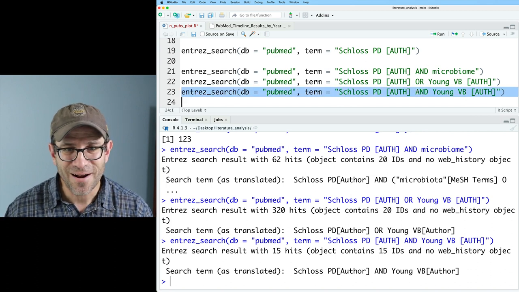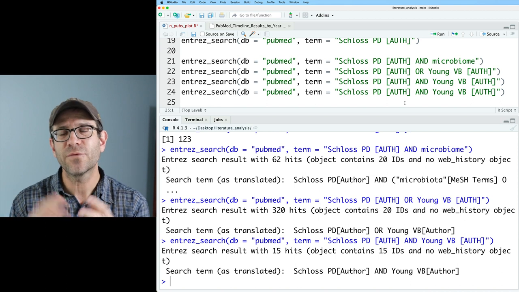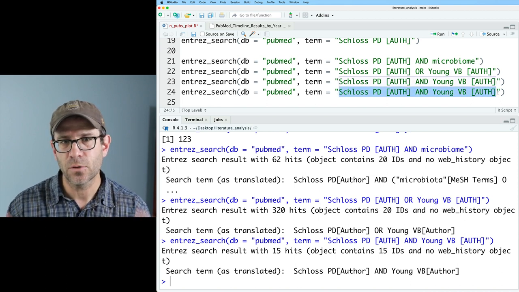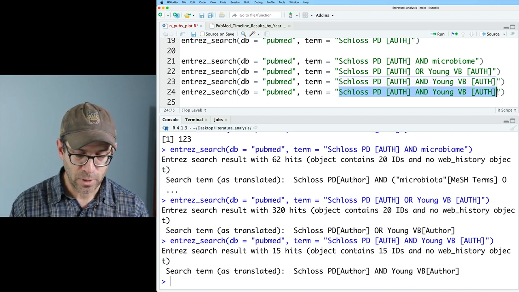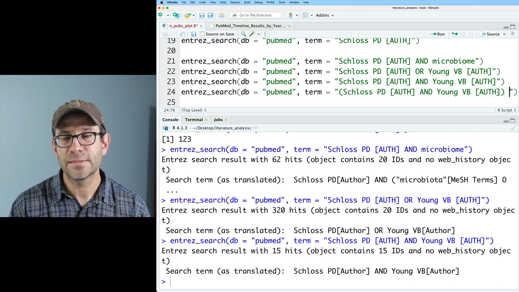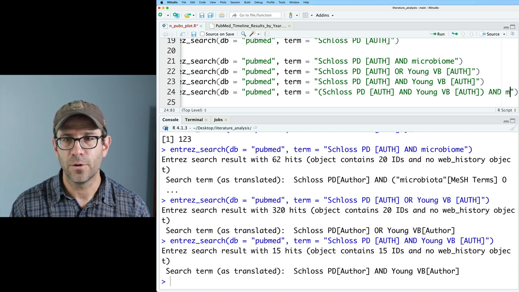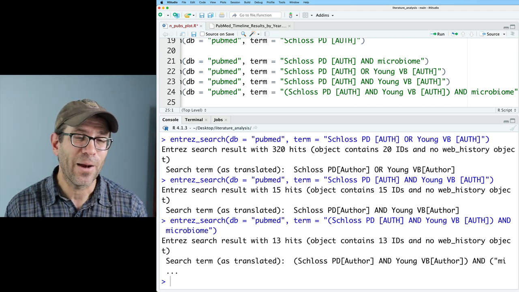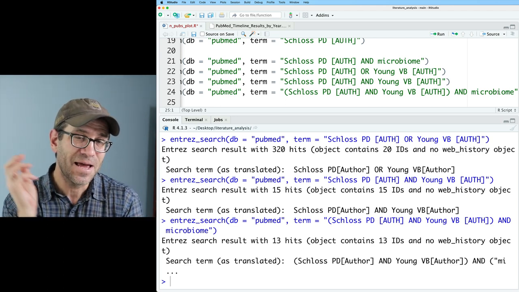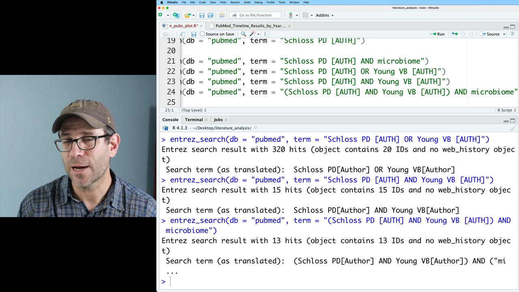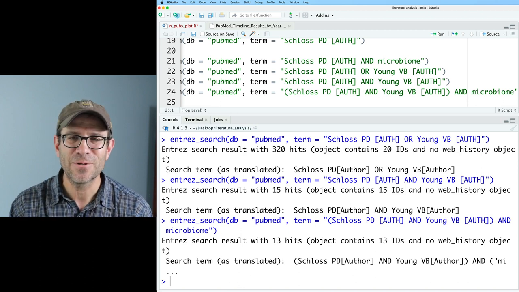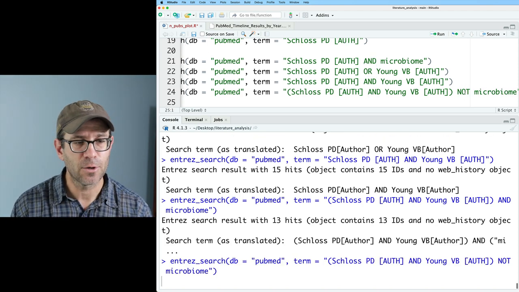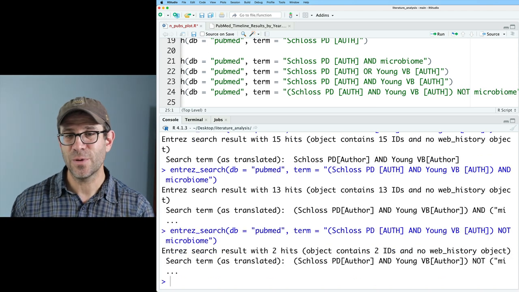And we could make this even more complicated by saying, which of these 15 had the word microbiome in them? So what I can do is wrap Schloss and Young in parentheses, and then I can say AND microbiome. And so we see there's 13 hits, right? So there are two papers where we were co-authors, but we didn't use the word microbiome. And I'm not really sure what those two papers would be. So what we could do would be to say NOT microbiome. And we see there's two hits, right?